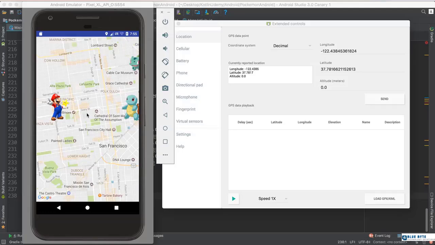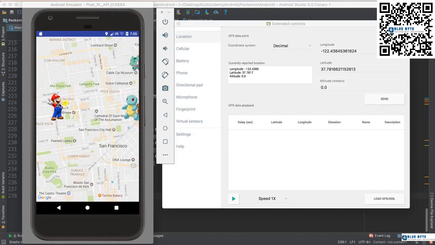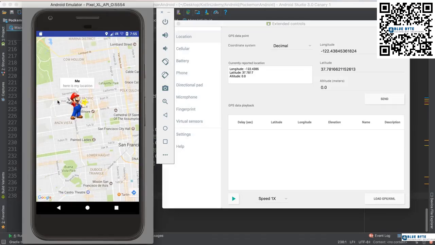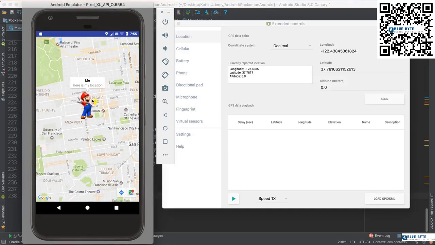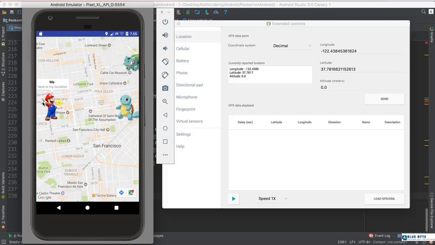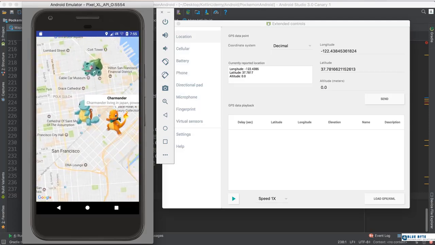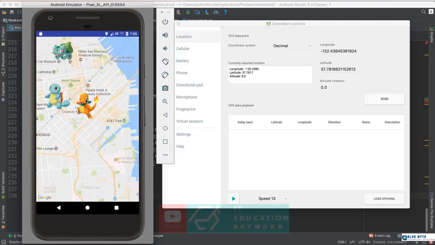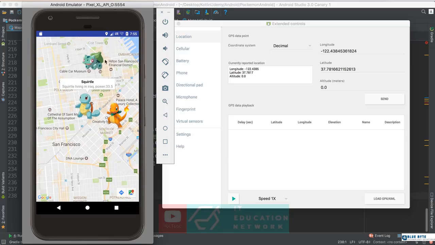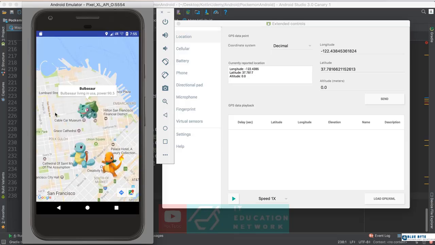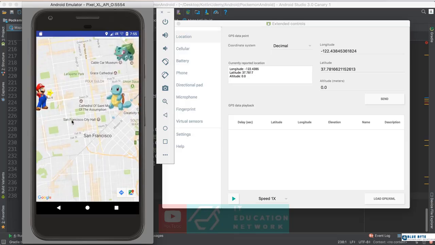Hey and welcome. In this section, we will implement a complete Pokemon game. The game will be in this way. Your location in the map will be represented by Mario, and there are many Pokemons in the map. Every Pokemon has a specific name, description, and power. So you move through the map, and whenever you reach any Pokemon, you will get the power of that Pokemon.